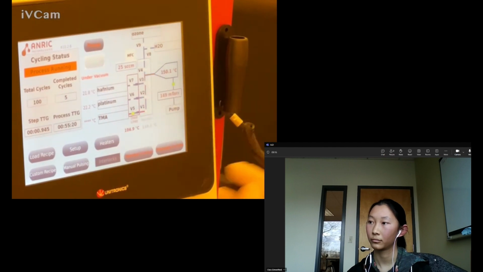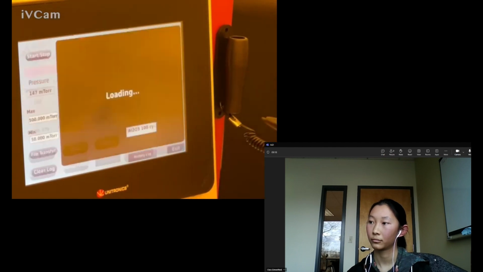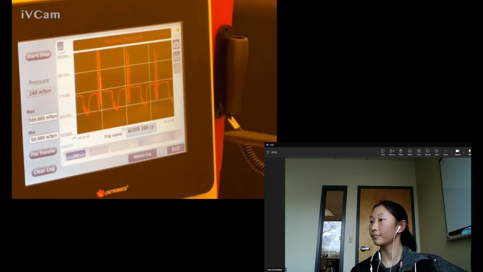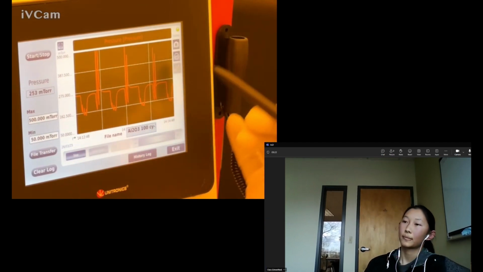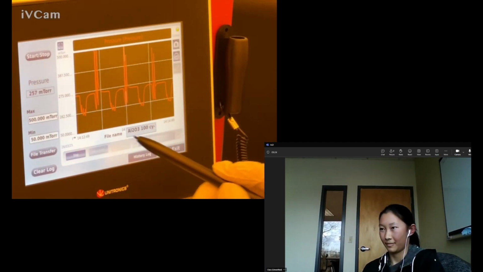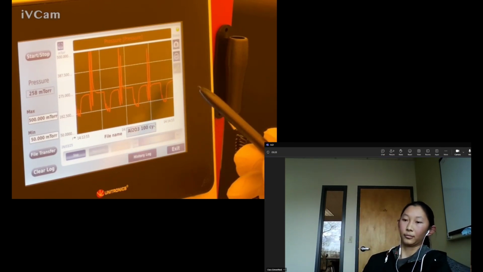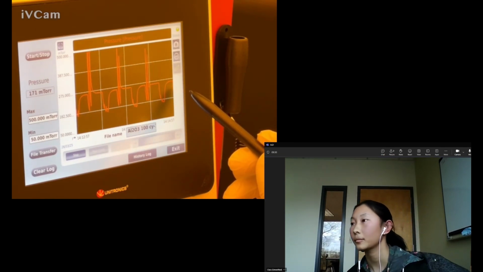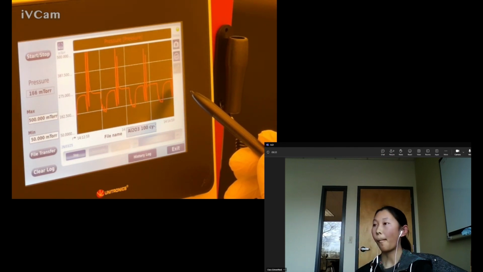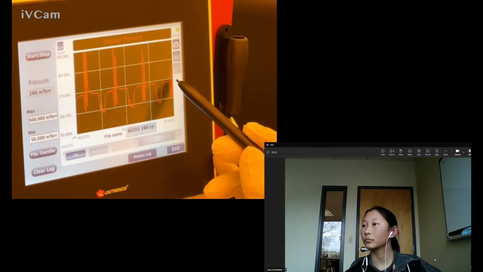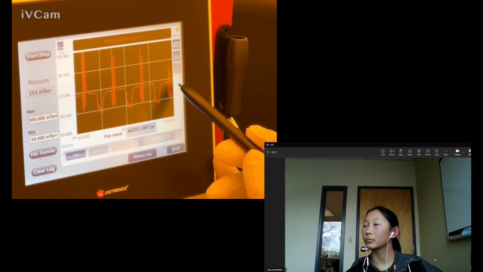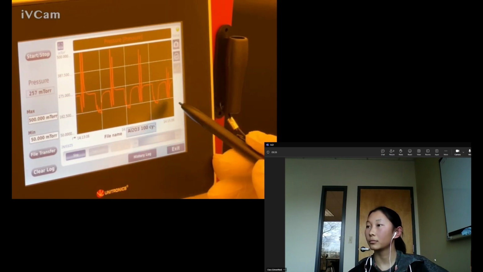So now TMA is going. In the pressure curves, we should be able to see it, right? Yep. So in the pressure curves, every time we introduce the TMA, we see a peak. So that's one cycle of TMA, second cycle. 1, 2.